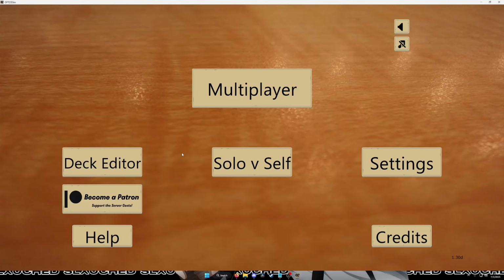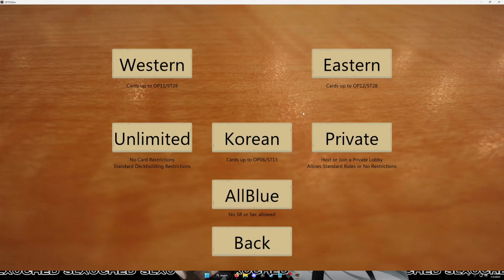But this is it. This is the UI. We're going to make this look a lot better in a second. But you have multiplayer. You can play versus yourself. You can host private games. These are all the regions: Western, Eastern, Private, Korean, Unlimited. These are all your different card restrictions and what cards are out. Western is the main one.